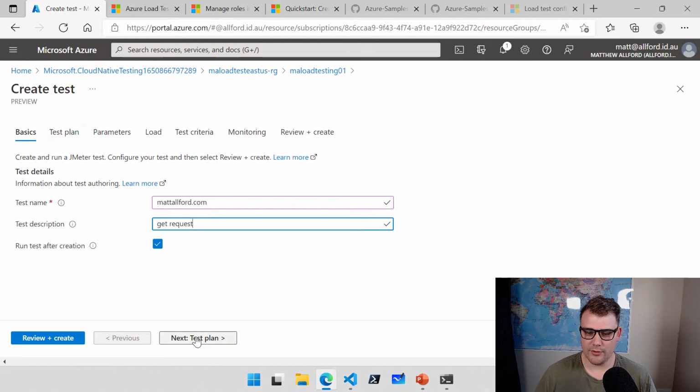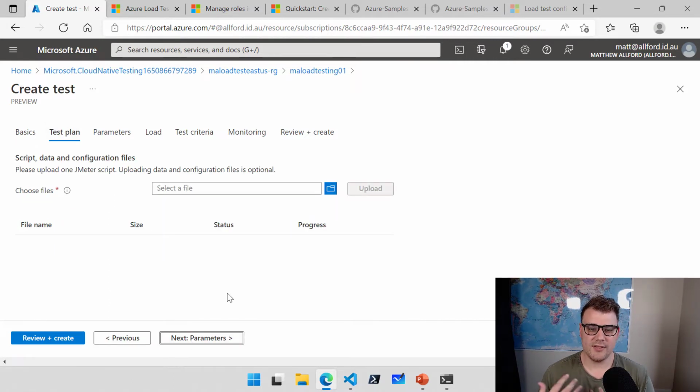So let's move our way along to the test plan. And what it's asking here is to upload one JMeter script.